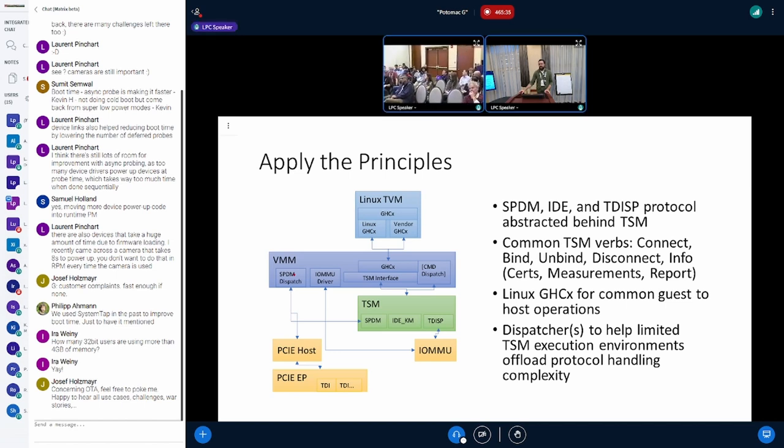It is possible that you could talk to the TSM and it has no SPDM work for you to do, and that is totally legal, right? Right. So it may need those SPDM resources, but not always.